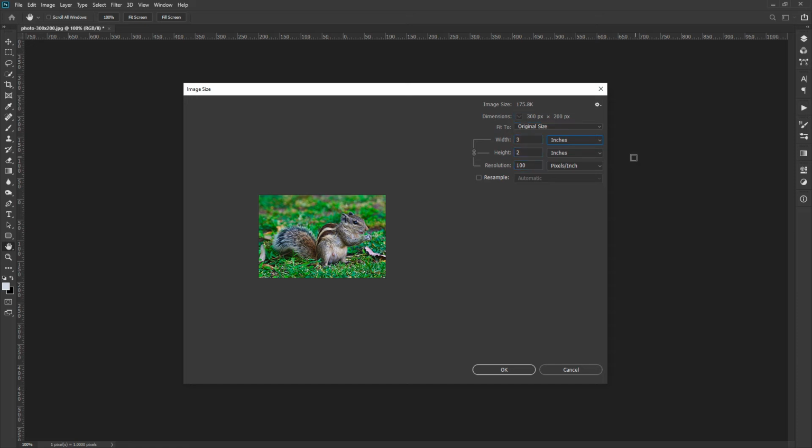But if the same dimension of image has resolution of 50 pixels per inch, it will make the image double the size in inches. The image is now 6 inches in width and 4 inches in height. Similarly, if I increase the resolution, it will reduce the image size in inches. But in both these processes, the number of pixels in the image remains the same.